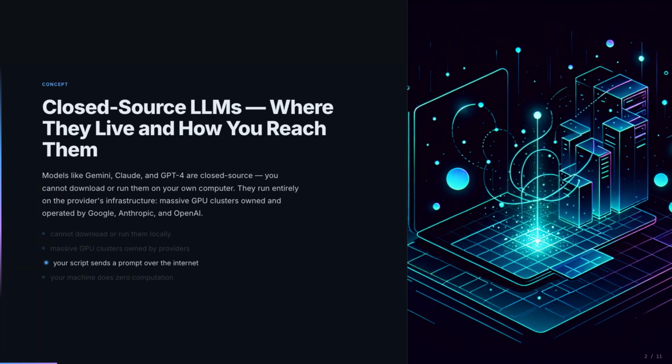Think of it like using a powerful calculator that lives in another building. You type in the question, the result comes back to you instantly. But all the computation happens somewhere else entirely. You never installed the calculator, you just have access to it over a network. There are many LLM providers today. The three largest and most widely used are Google, Anthropic, and OpenAI, and this video focuses on these three.